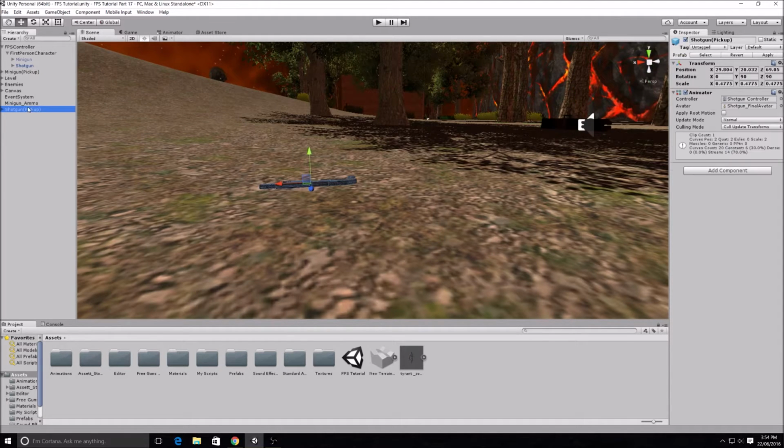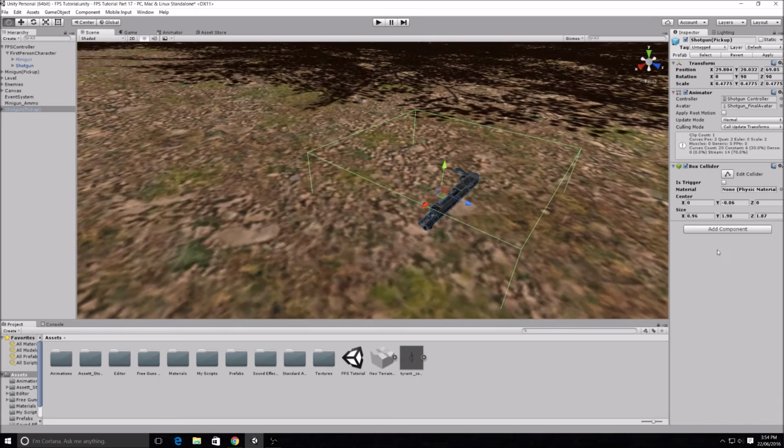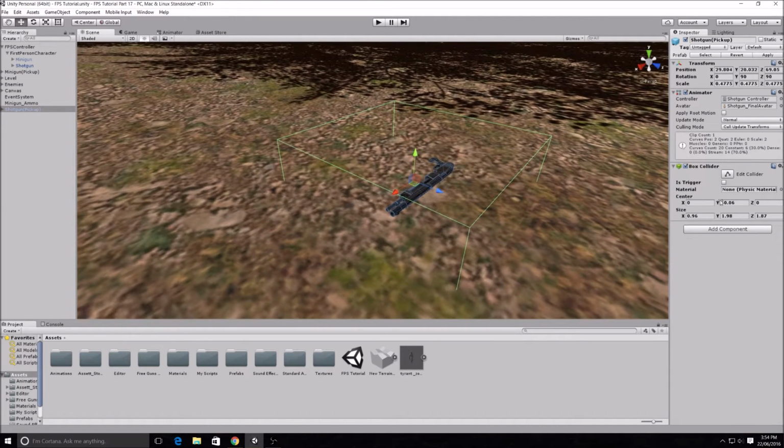Okay, so back to the shotgun, add component, box collider, and this box collider I don't really need to raise it up much higher. Just adjust it so that it's a bit easier to pick up. That should be fine. Put that back to 0.